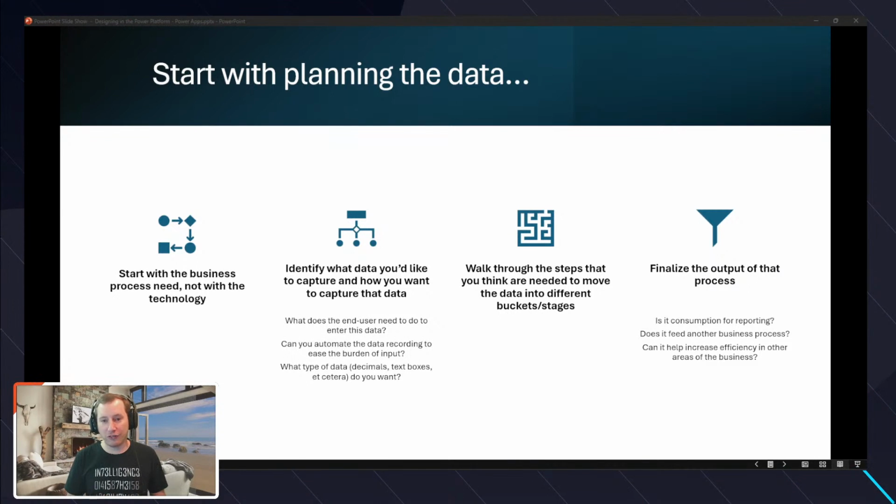So you always still want to start with planning. And what I always recommend is start looking at it through the lens of planning through data, right? First off, you have to identify the business process need. Don't go and introduce the Power Platform just because it looks cool or just because you think you can take that technology and apply it to your business environment.